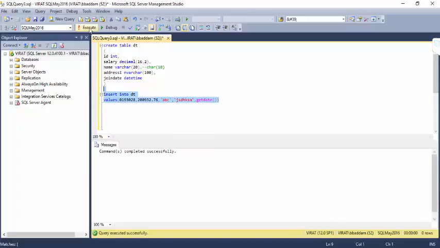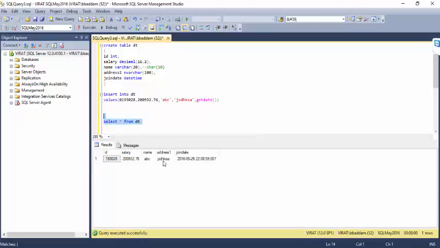Okay, now I'll insert the data into the table. Now see, select star from DT. When I select it, now you can see the data. Even though I have given GETDATE, it took the current date and time, 22:08, 59 seconds and milliseconds. You can see the salary here. You can see the integer ID.